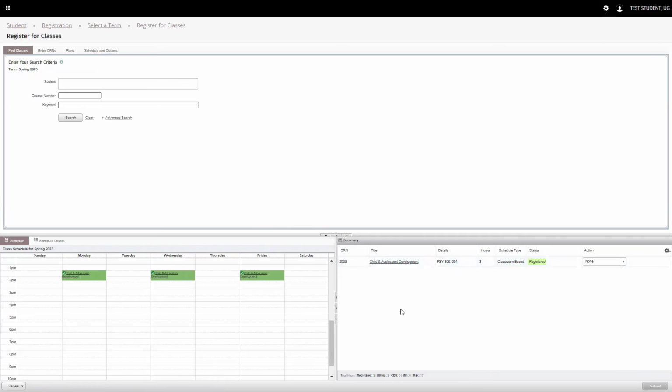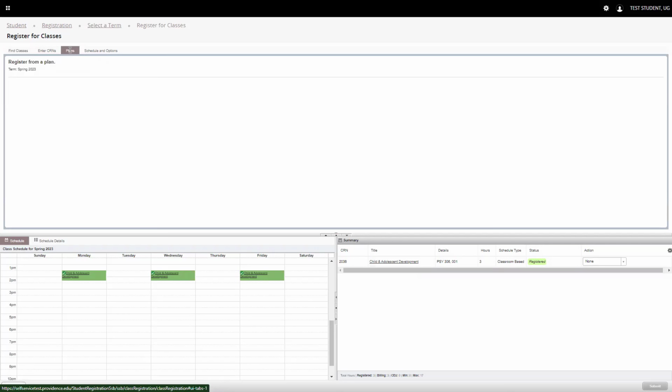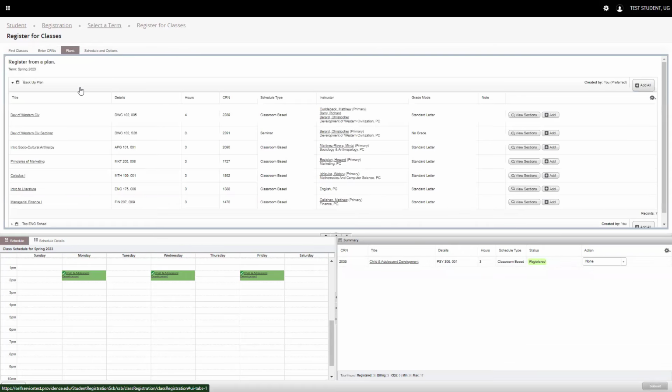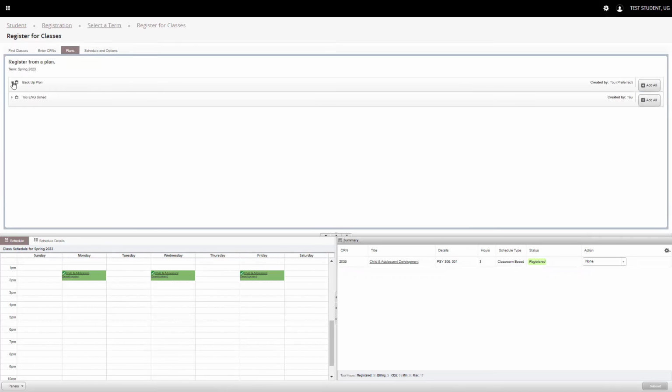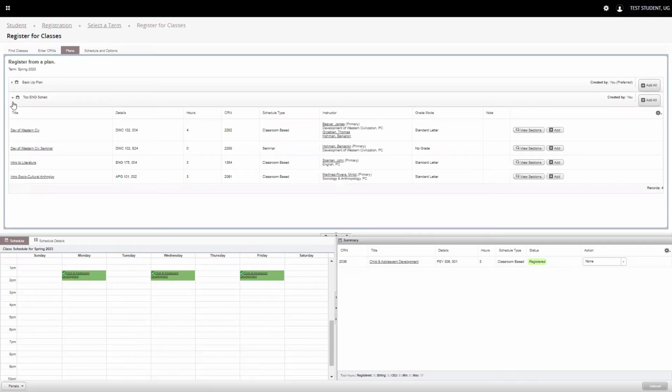At the time of registration, some of you may be pre-registered for courses, or some of you may have built pre-registered courses into previous plans. I will select Plans. And I don't want to use my backup plan, so I'm just going to close that and expand my top.